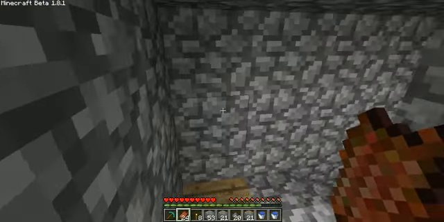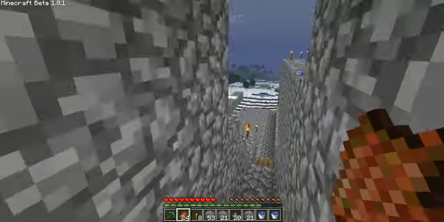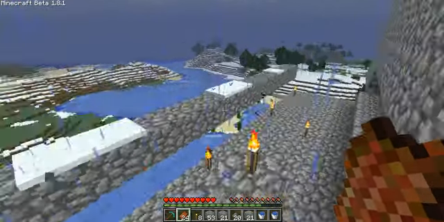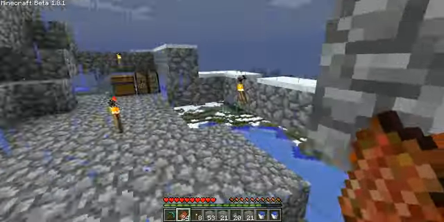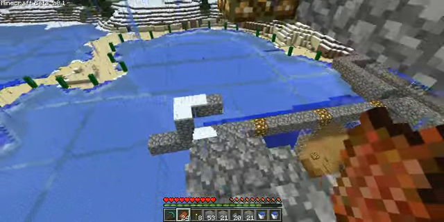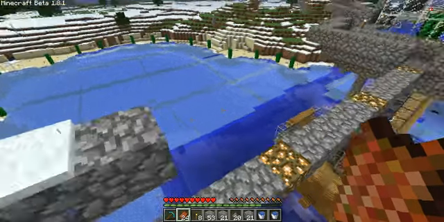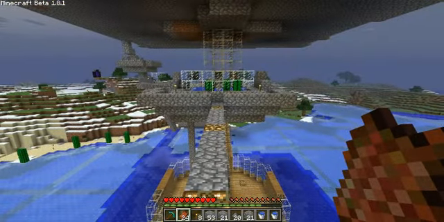Jesus Christ, I can't see. Oh, and great, now it's raining. Awesome. Lag-tastic. I love it. Now it's raining lag, too. Sweet. I almost fell to my death. Oh, this is so bad. Okay.